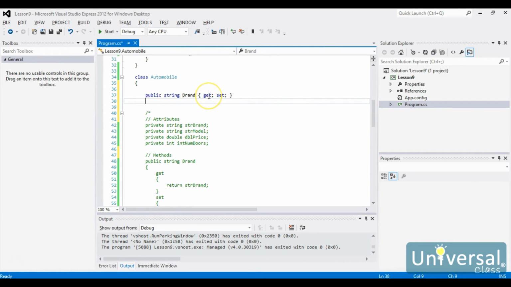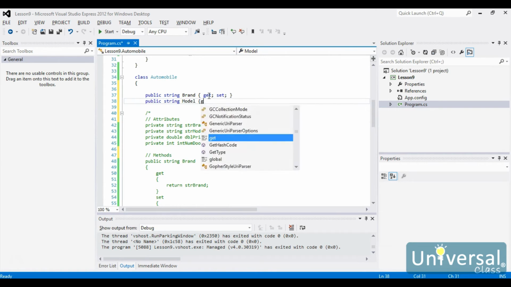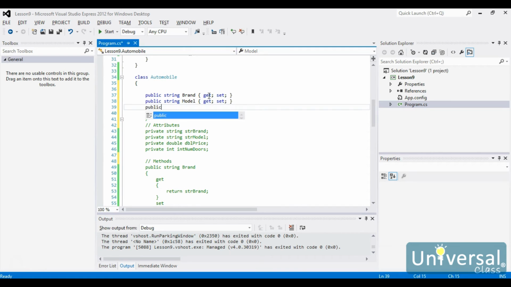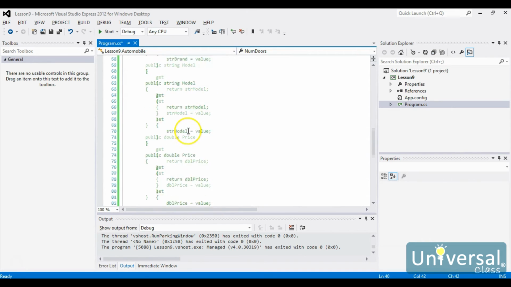Now this only works if we're going to use things where we actually get and set them. So if I do public model and then get set, and then public double price get set, and then public int num doors. So now this is the exact same thing as what I had with all of these lines here. It's just a shortcut way.